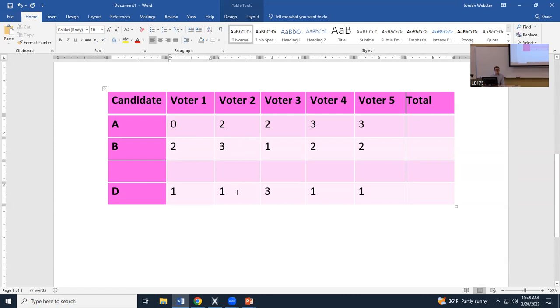Voter 2, now, after C has been eliminated, the least preferred candidate is D. So I'm gonna give D a 0. The next least preferred is A. So I'm gonna give A a 1. And the next least preferred is B. So I'm gonna give B a 2. And I'm going to do that for each voter. Voter 3, the least preferred is B. The next least preferred is A. The next least preferred is D.